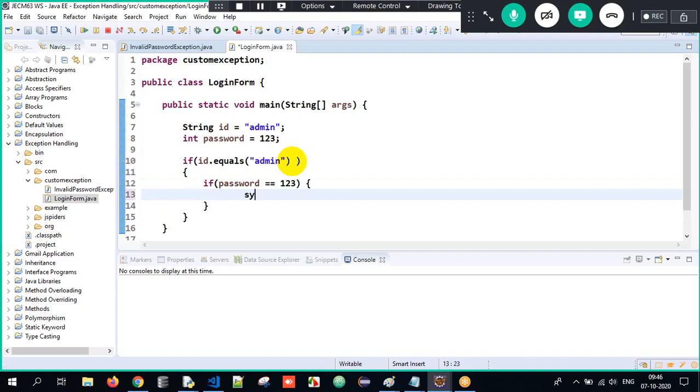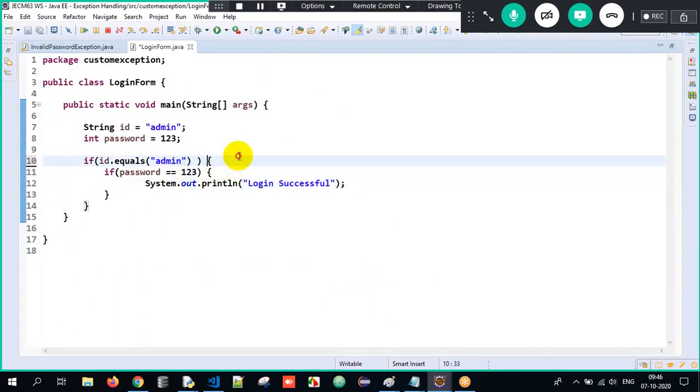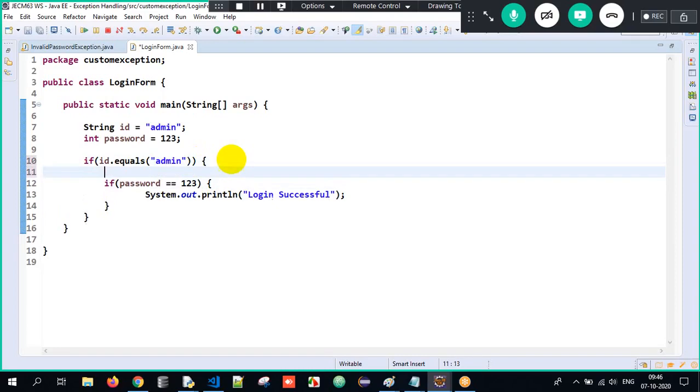It simply means sysout "login successful". I just write it as login successful. Clear? This is all about it. So I have an if condition wherein if the user ID is valid, I check the password over here, and if the password is valid, login successful.